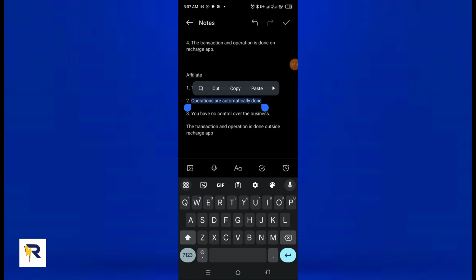Another thing you need to know about affiliates is that you have no control over the business. It's automatic, so you have no control over it. Your control is only on the application that you're using as a recharge app user. When you create a website, the website operates on its own. You don't have access to the customers. You can't fund or create sub customer support. It's just done automatically. You need to know these things before you create, but I guarantee you that everything works perfectly.